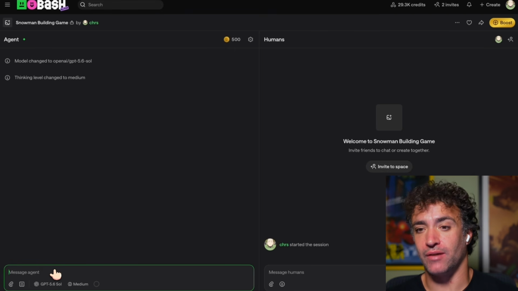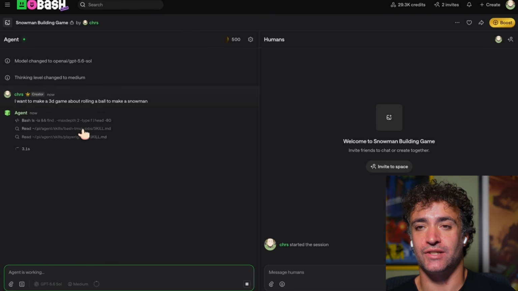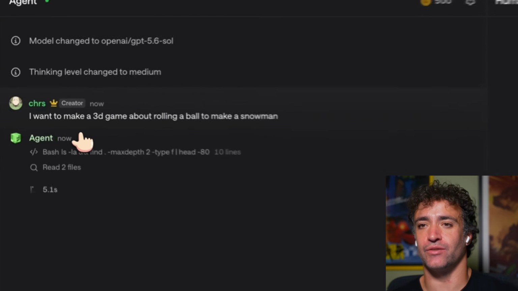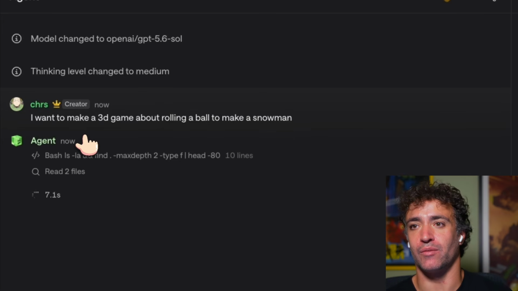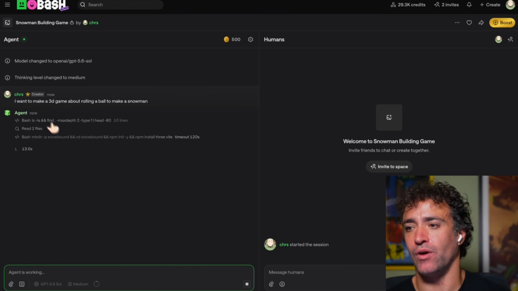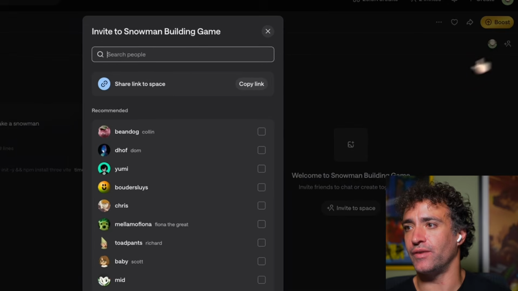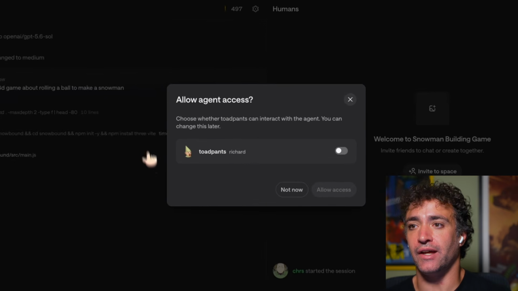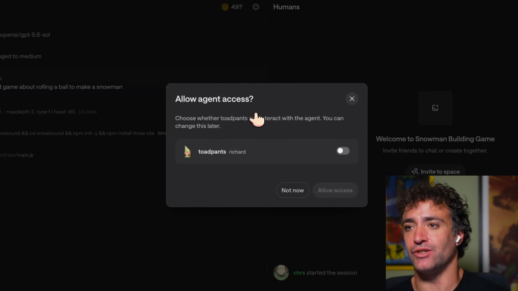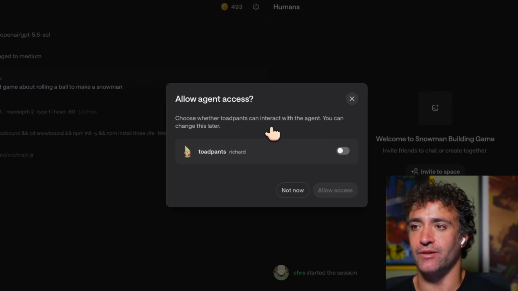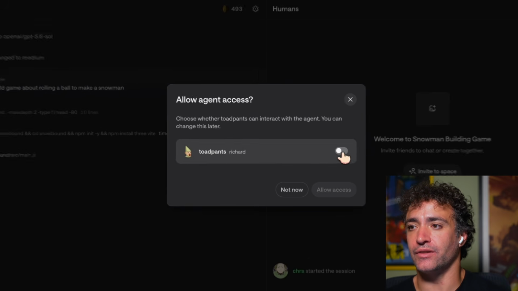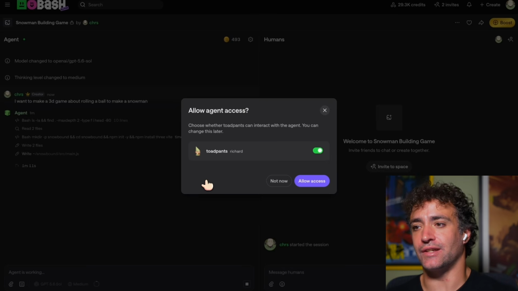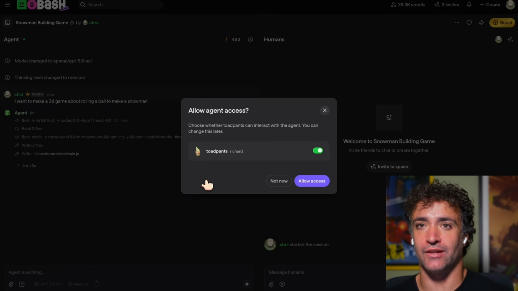Okay, so now I'm going to write my first prompt. So I just sent the prompt and basically what I want to do is make a 3D game about rolling a ball to make a snowman. And while we're doing that, I want to invite my friend Toad Pants to this space. So then I get this pop-up which says allow agent access. Choose whether Toad Pants can interact with the agent. And if I toggle this on, they will now have access to talk to the agent in the same way that I do. So let me do that.